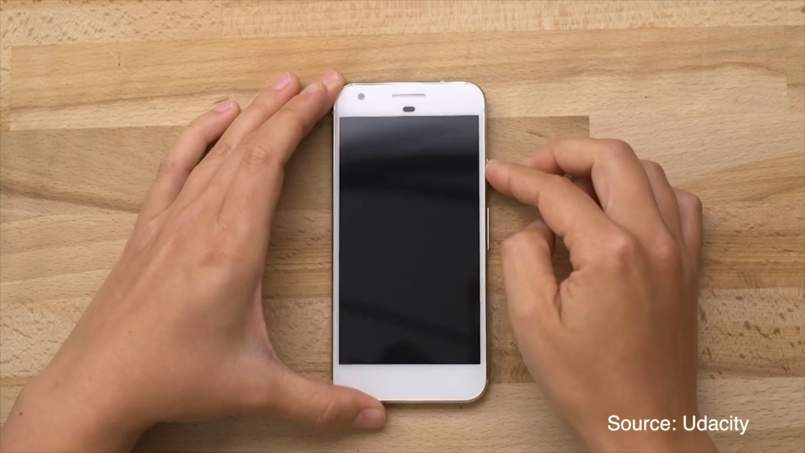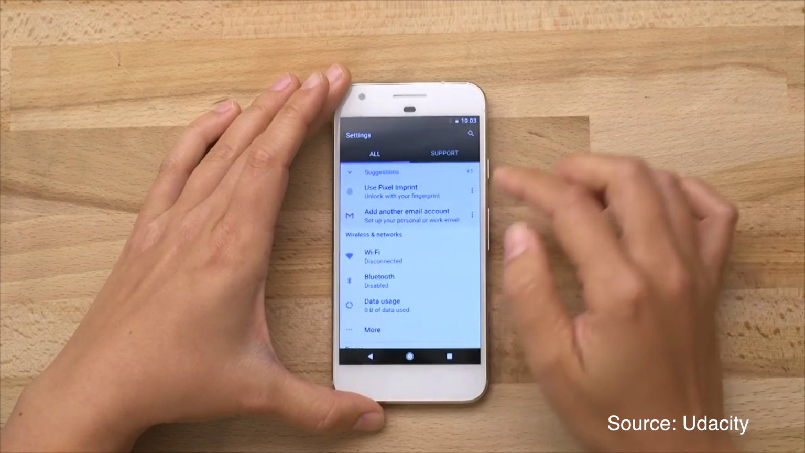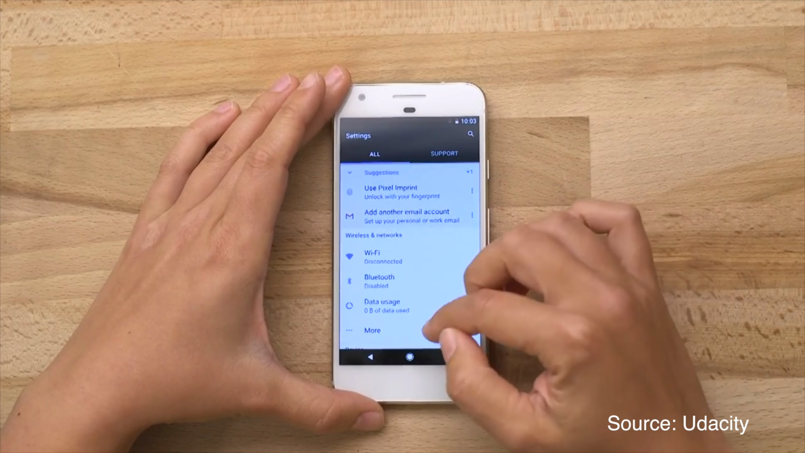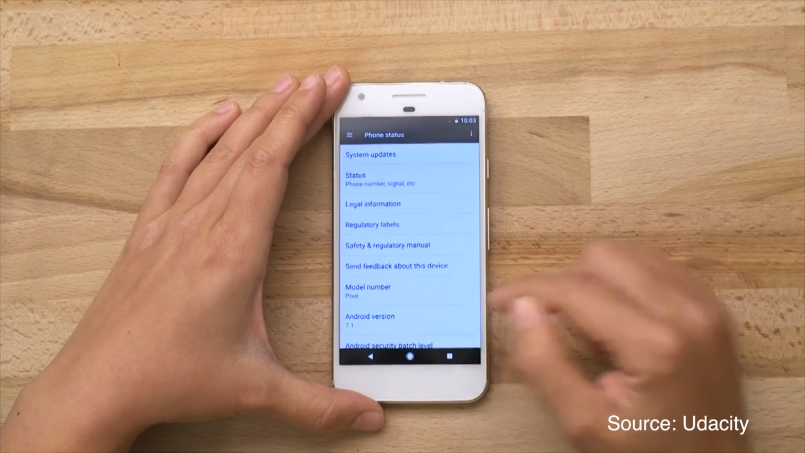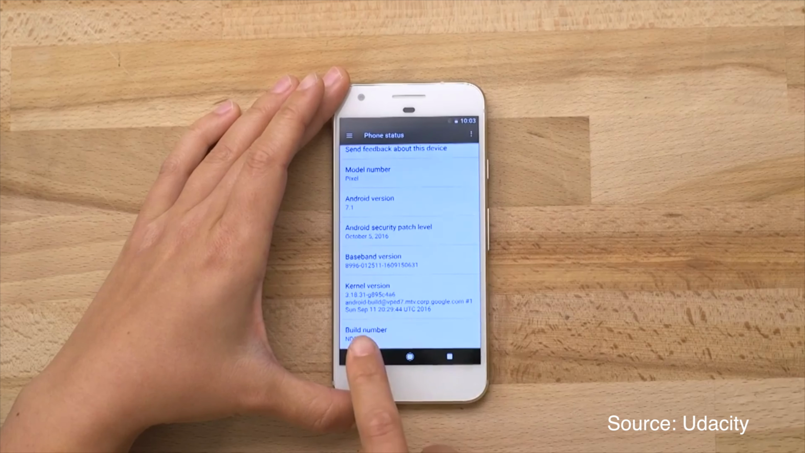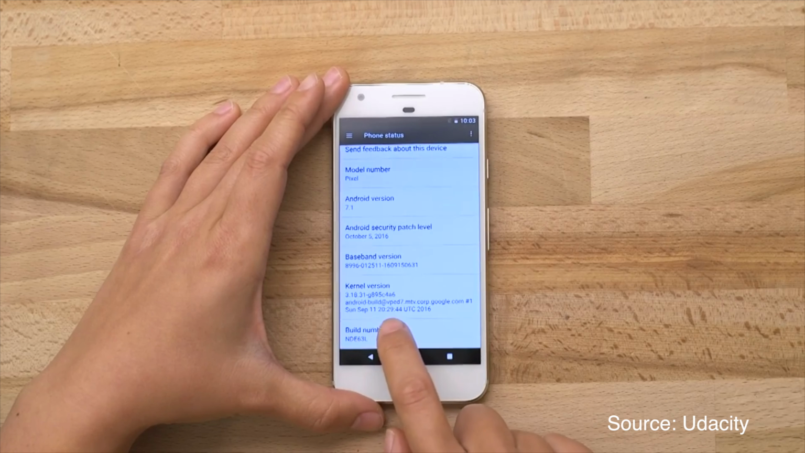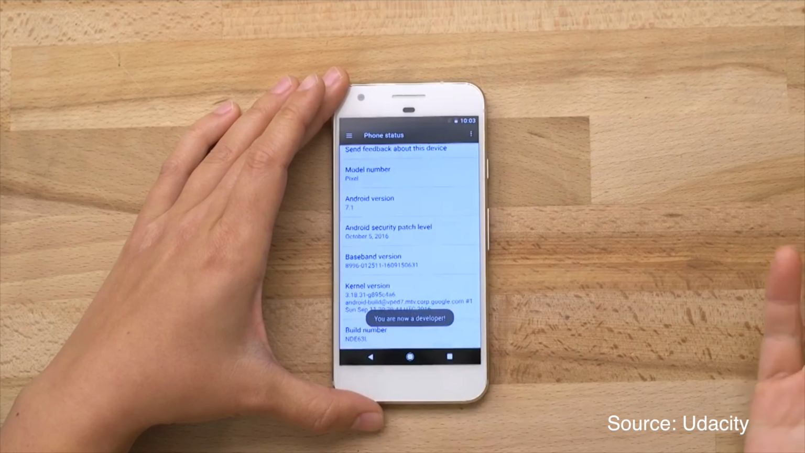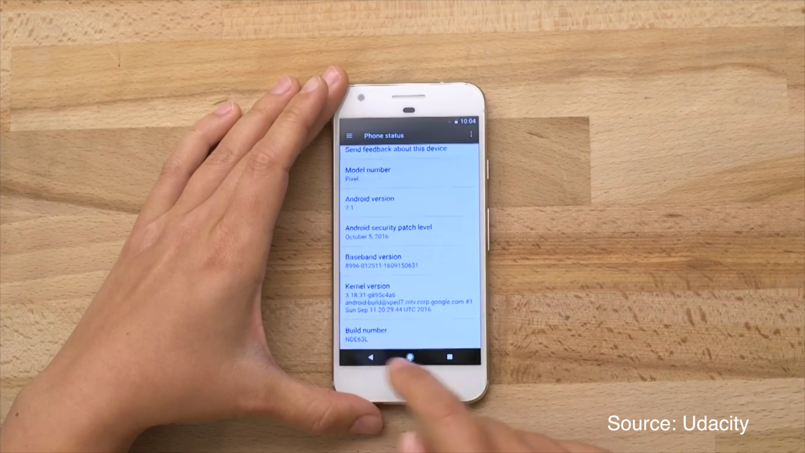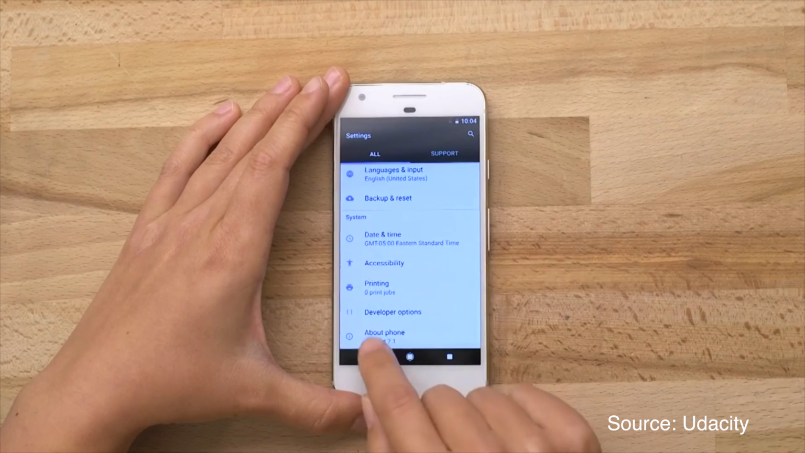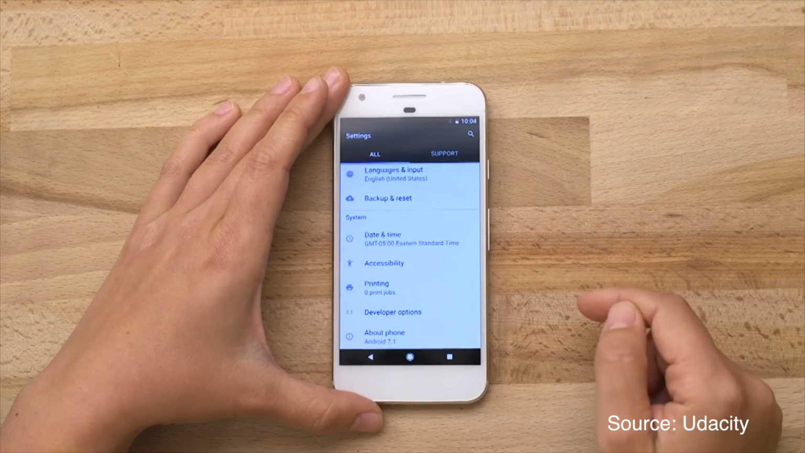For turning on USB debugging on your device, you will need to open the settings menu and scroll down to the about phone section, and if you scroll down to that you will see the build number. You need to click 7 times on that and you will see a pop-up saying you are a developer now. Then you need to click back and here you can see a new settings menu called developer options.